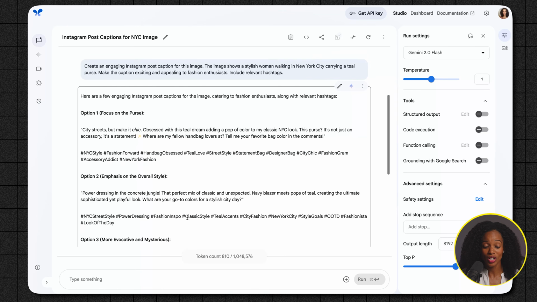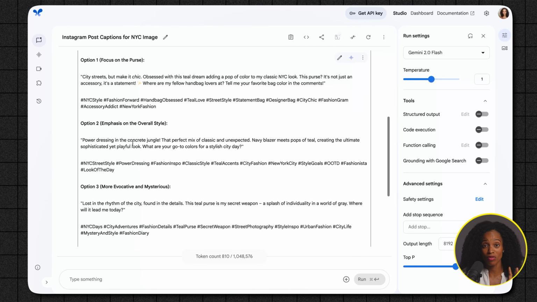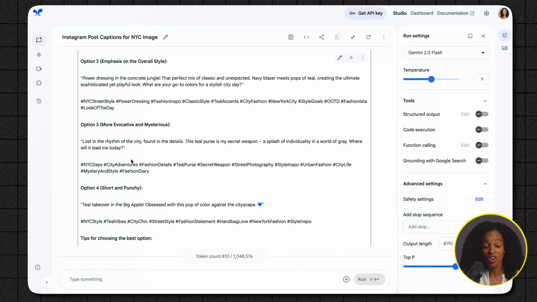Wow, look at this. It's generated 4 options for us, which is really cool. So depending on what we want to focus on. So we have option 1, city streets, but make it chic. Obsessed with this teal dream, adding a pop of color like that. That's really nice. Then we have option 2, power dressing in the concrete jungle. That perfect mix of classic and unexpected. Pretty nice, pretty good. Actually like that.